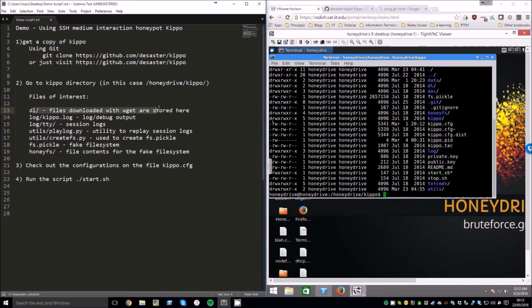Let's go to the first one, the directory called dl, as you can see here. All the files downloaded using wget while the attacker is logged on the honeypot are stored in that folder. The second one is the Kippo log. This is the honeypot log.